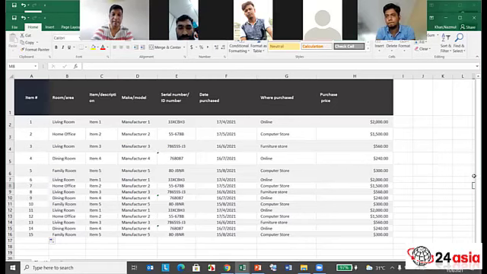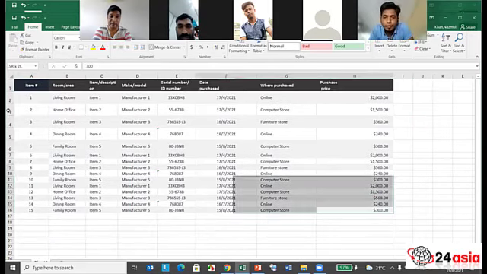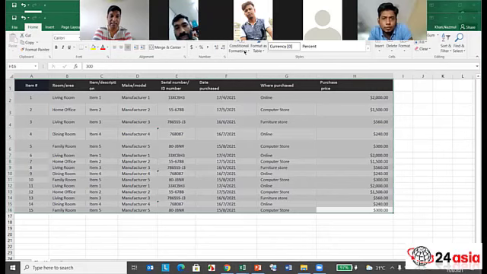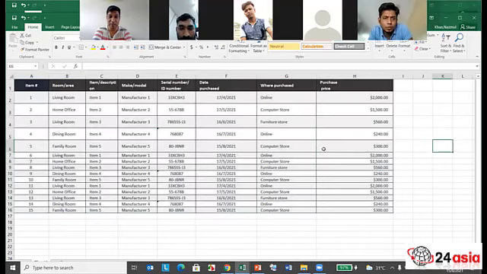Yeah, so now I have some dummy data. Okay, so I want to play around with this dummy data. Earlier I showed you how to do the border. You can just select here, do the border, border all or outside border. You can do the formatting.